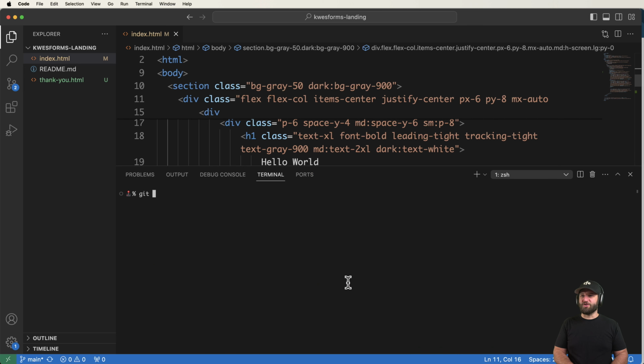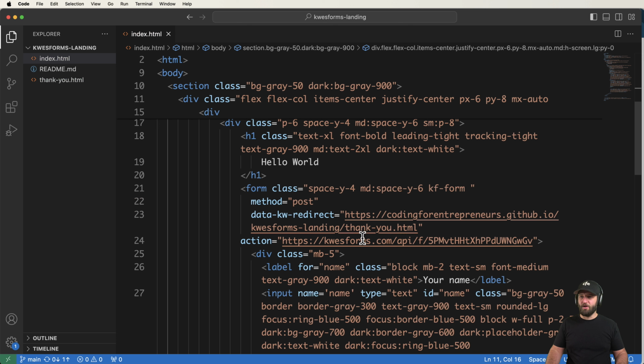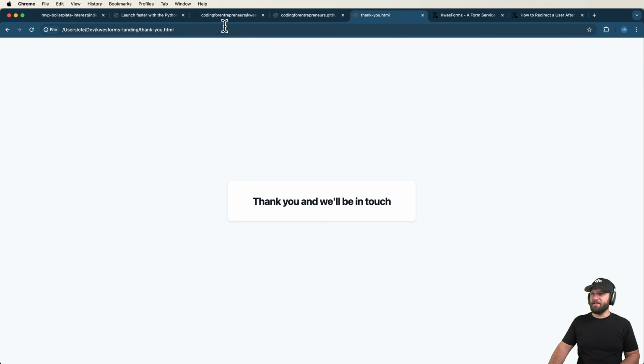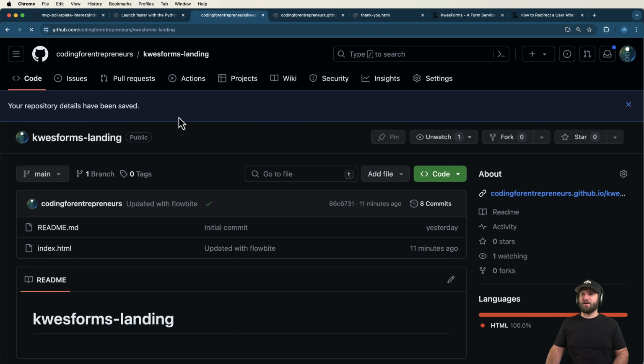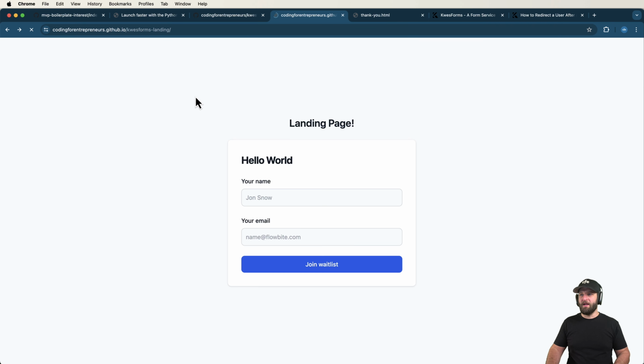So I'm going to go ahead and push this. I'll do git status, git add, git commit, added thank you page, and then we'll go ahead and push it. Great. And so this will take a moment for it to be completely done and working in production. But overall, it's really just that simple.